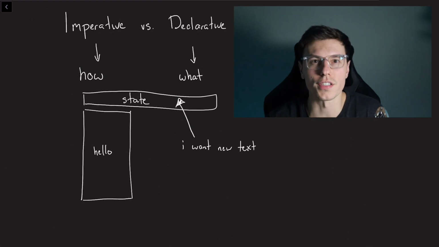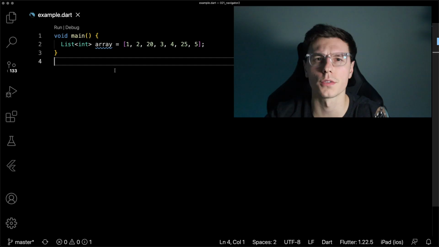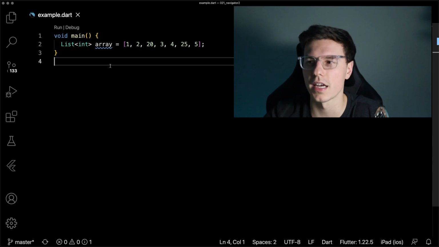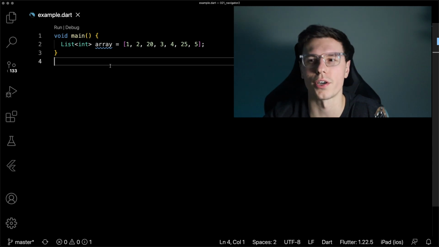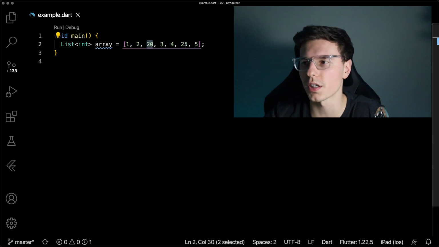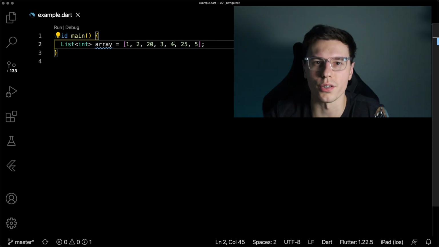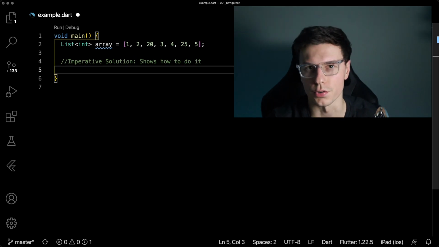Now I wanted to show you this in a real world example. So here we have an array of 7 numbers, and let's say we want to remove all the numbers that are above 10. You see the number 20 and 25, but pretty much you want those removed. So this is what the imperative solution for that would look like. It shows you how to actually do this.